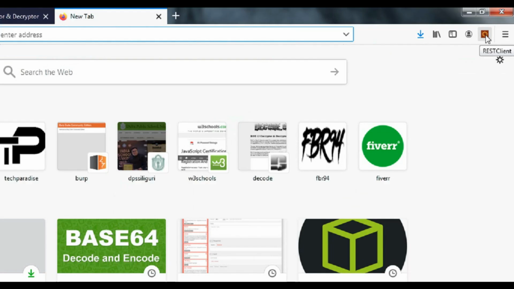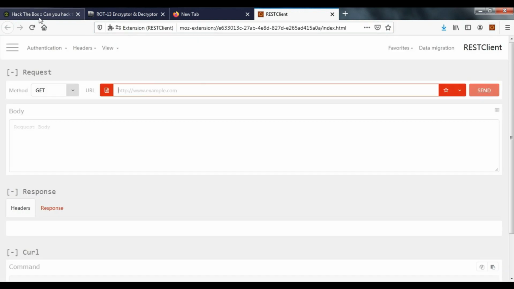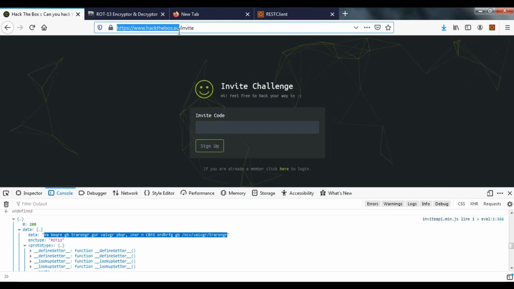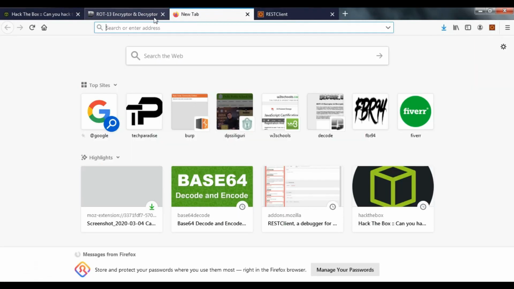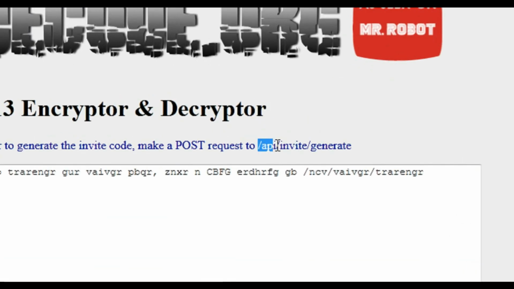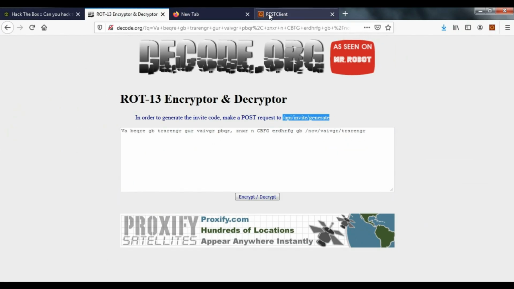So here we have an extension called REST client. The link is given in the description below. Using this we can send a POST request. Just enter the URL, copy and paste it.